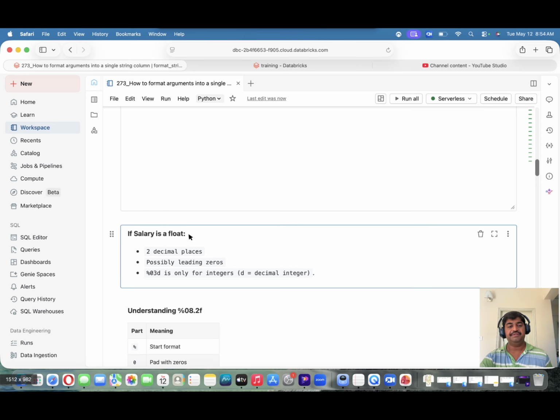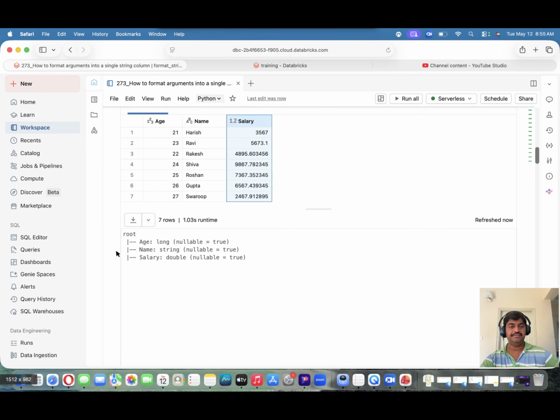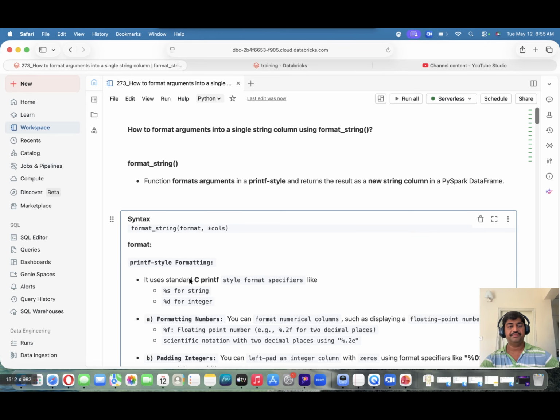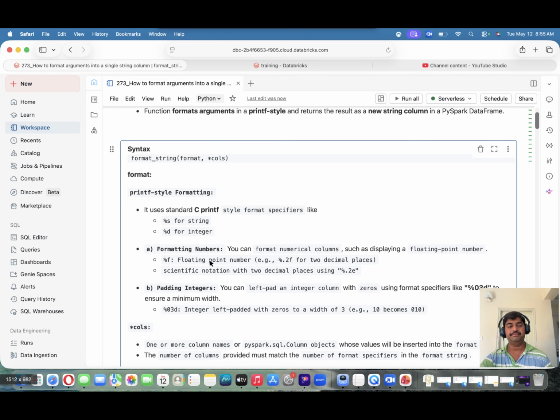Next, salary is a float, so I want to make it two decimal places and possibly leading zeros, and %03d is only for integers. Here d means decimal integer. We already discussed %03d, what it means and how it works. Here d is integer, %d is for integer, %s is for string, and %f means floating point.